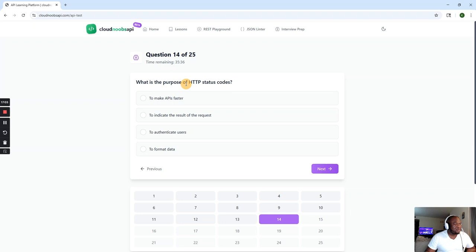What is the purpose of HTTP status code? To make API faster, to indicate the results of the request, to authenticate users, to format. I would choose the second one, to indicate the results of the request, to give you the result of what you are looking for. Either it was okay or there was an error.